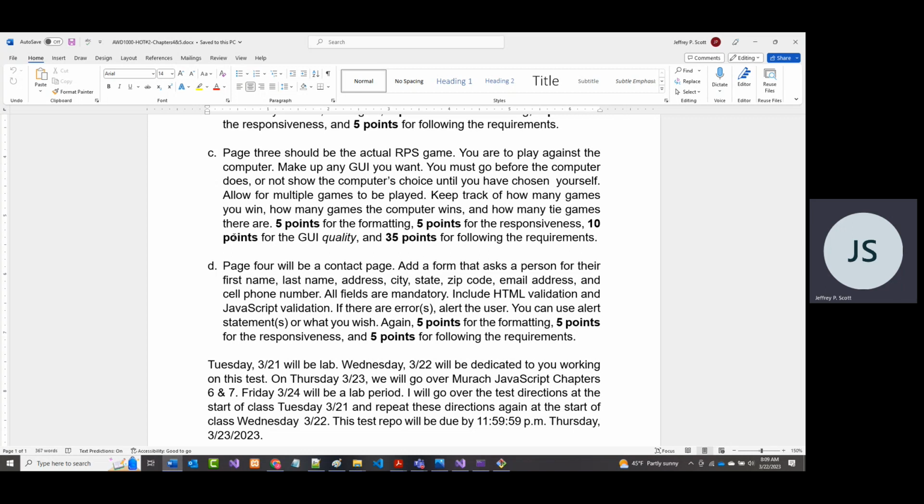Either you have to go before the computer does, or if the computer goes first, you have to hide the computer's choice until you go. Otherwise, it'd be possible for you to cheat and win every game. That really wouldn't be the idea behind this. Set it up so you can play multiple games of rock, paper, scissors.